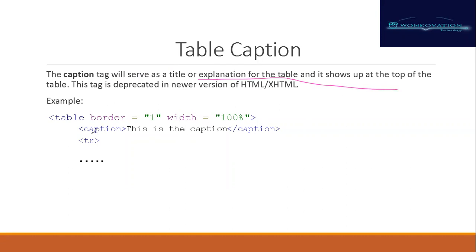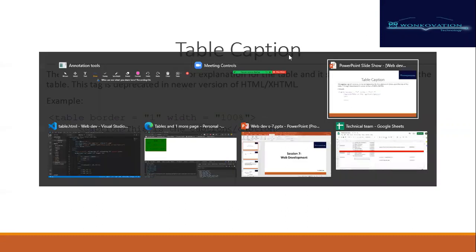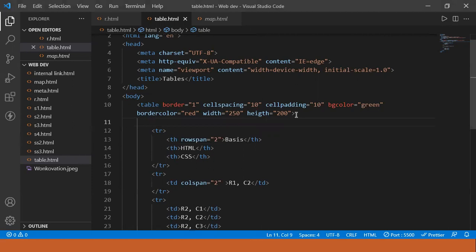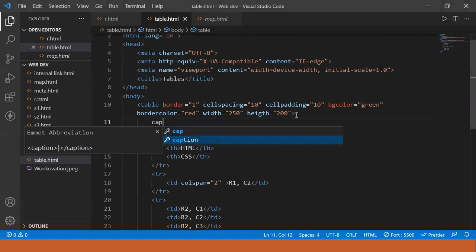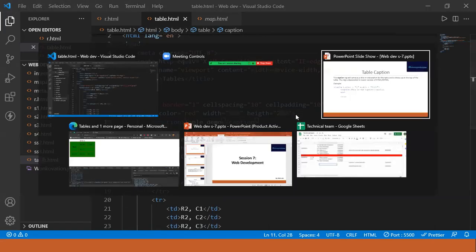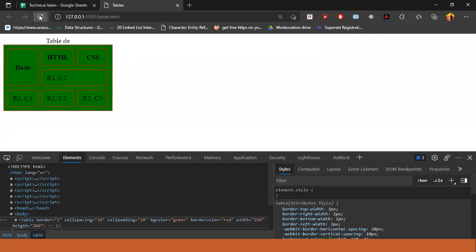So how are you going to write it? Inside the table, we are going to write the caption, and inside the caption, we are going to write what the caption is. So if I am going to write the caption over here, let us say I am going to use the caption tag inside the table. And what will the caption be? Table dump, let us say, and the caption will be over the table. It will be on the top of the table.